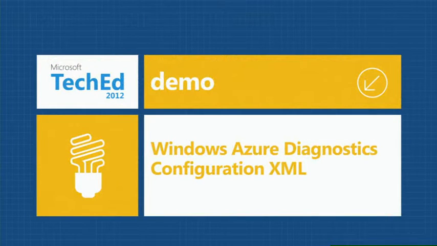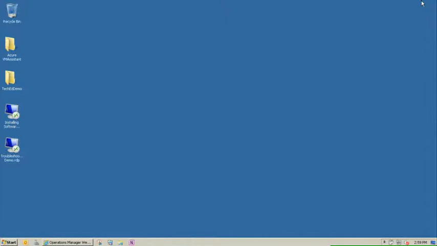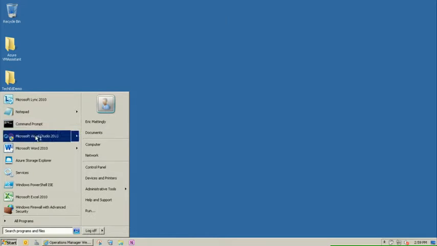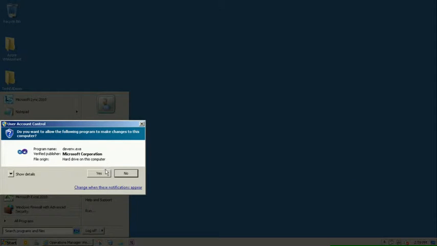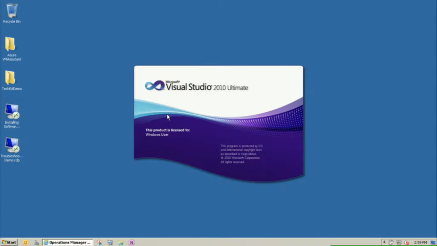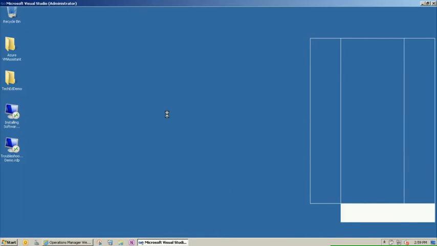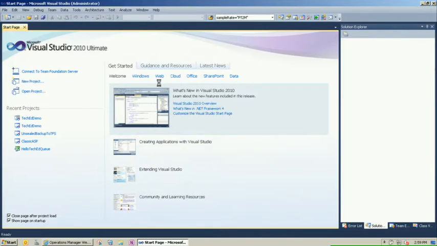So I'm going to bounce over to the demo box here. And we'll look at Visual Studio. Let me bring that up. And we're just going to look at a sample app, and specifically just the diagnostics file and how it's configured. To give you an idea, I'll talk a little bit about some of the best practices with configuring the file.